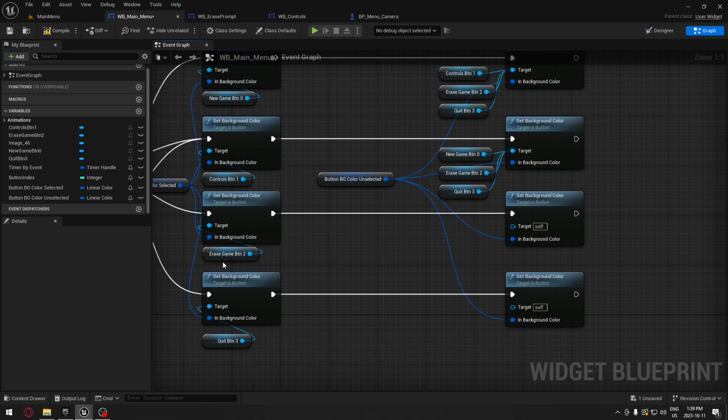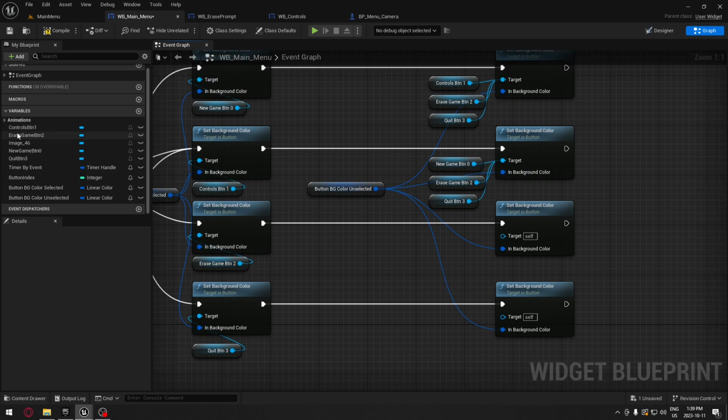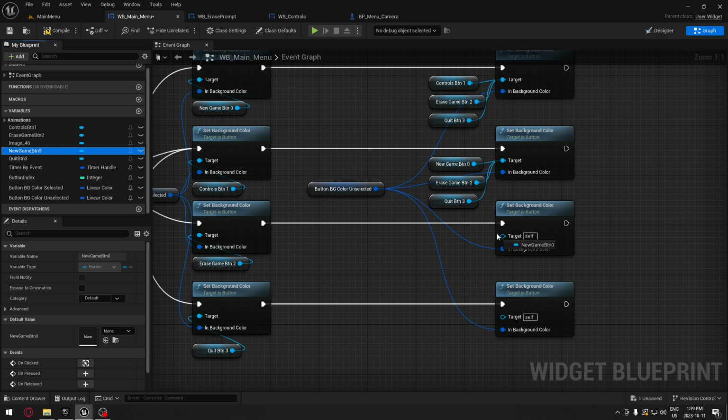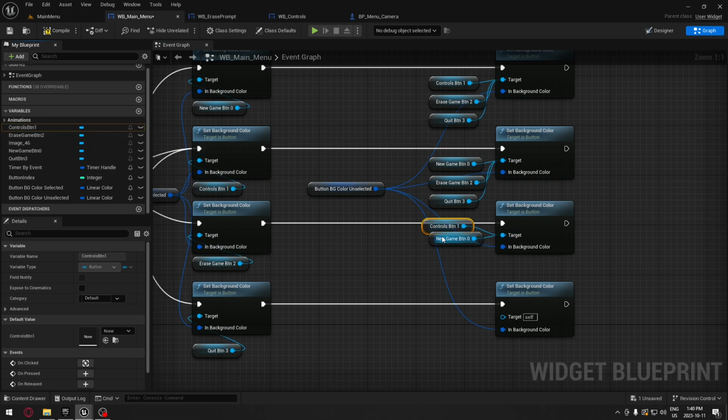We're going to repeat the same process for erase. So what we want from erase, well, we want our new game button. So I'm going to put the new game. We also need our control. And we do need our quit.